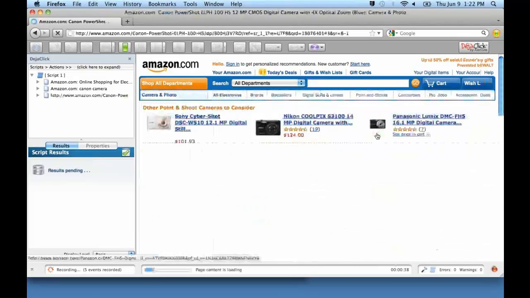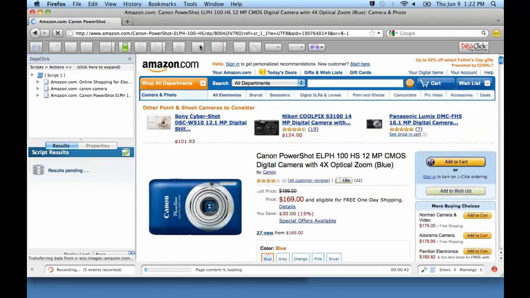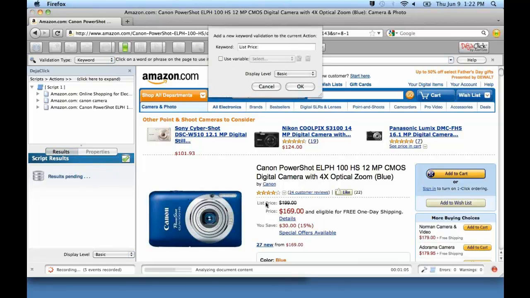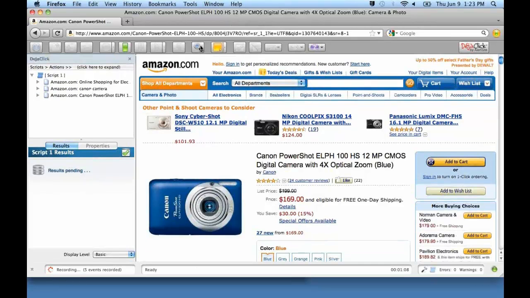And at this point, I'd like to insert a keyword validation by clicking on the validation panel and hovering over the keyword that I'm looking for. In the event that this item is not available, the transaction will still function. And so I'm going to pick something that's a little more generic than out of this product's description. The list price label should always be on every valid product page, so we're going to set that up as a validation here. And then we'll toggle off the panel, and we'll do an add to cart.